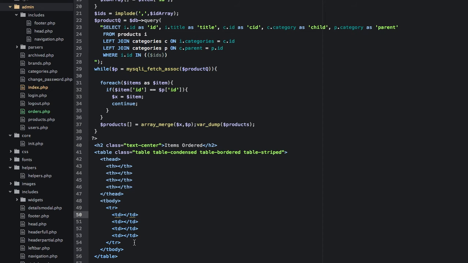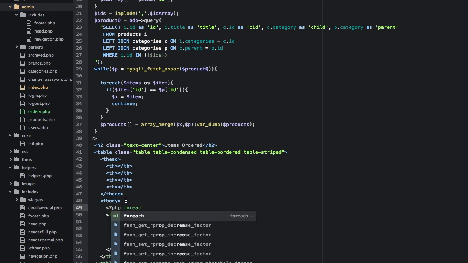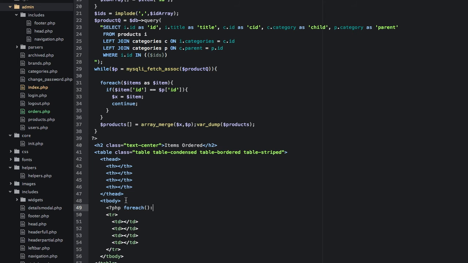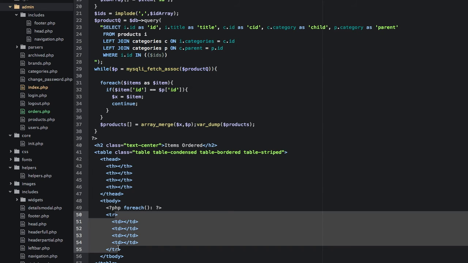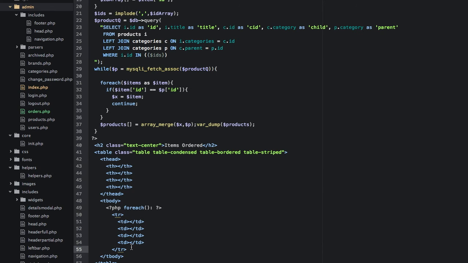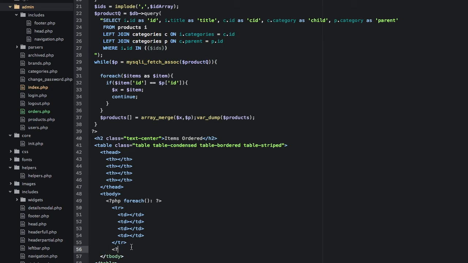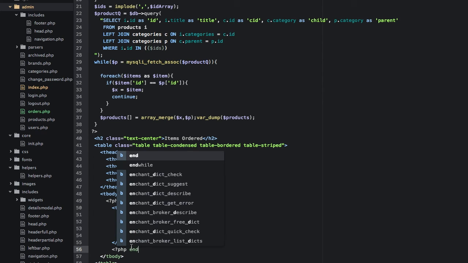So now what we've got to do is what we normally do with the PHP, and we'll say foreach. Okay, so we'll just set this up really quickly, and I'm going to indent all of this. So close the foreach, so endforeach.